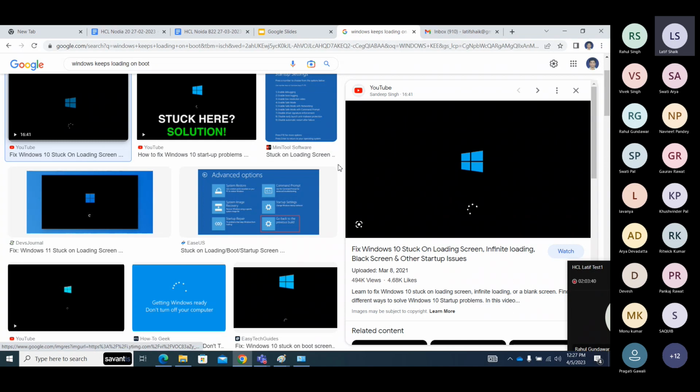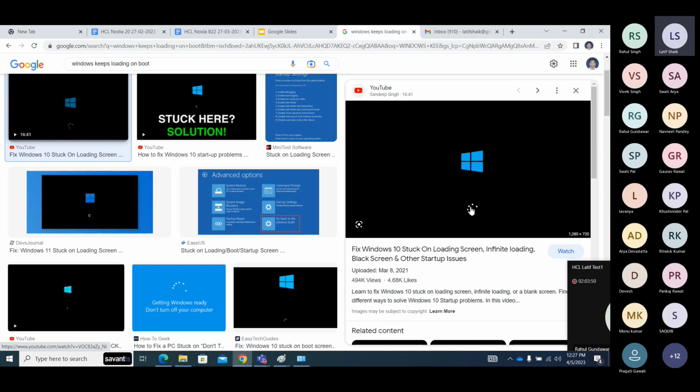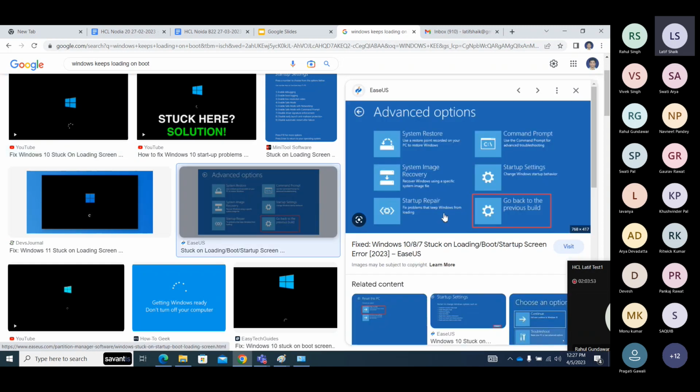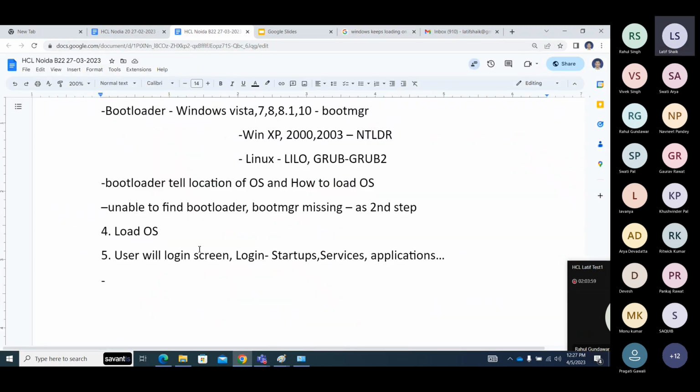So there are a few things you can do. One is go to advanced options and do startup repair. This kind of error can also be resolved by startup repair if you are able to go there. Okay, guys, mostly in Windows 10, of course, there are a lot of issues compared to Windows 7, but Windows 10 mostly will try to repair itself.